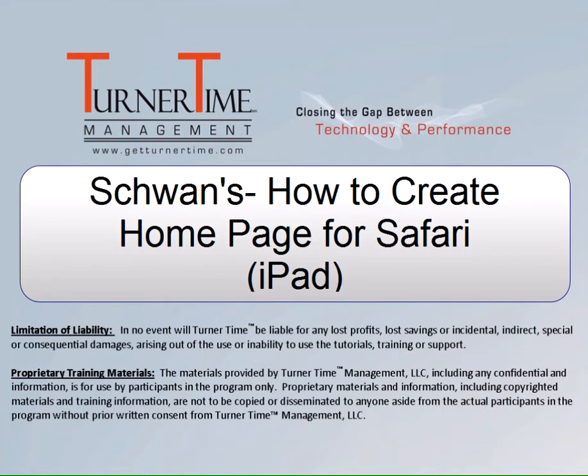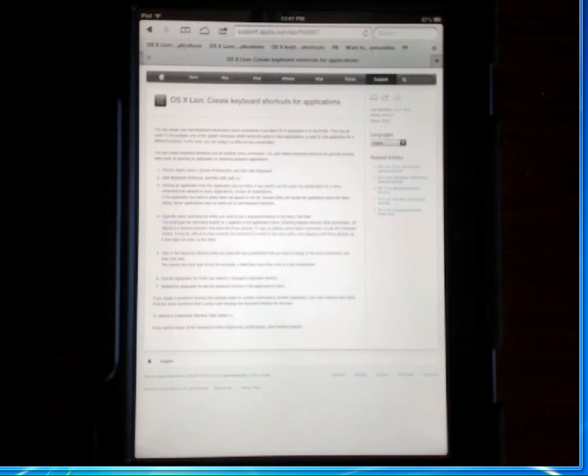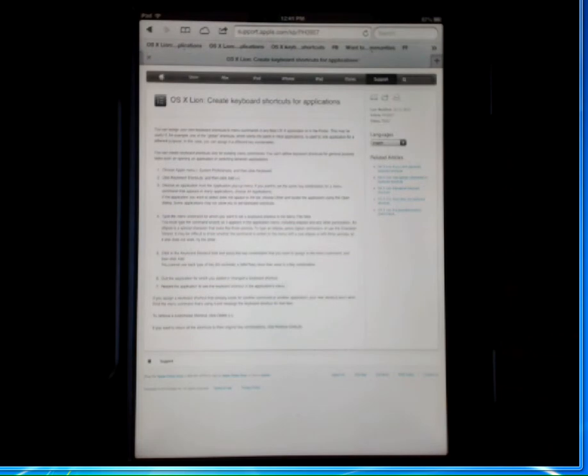This video is for Schwan's on how to create a home page for Safari on your iPad. When you open Safari, the internet browser on your iPad, it opens to the last page that you visited. Unlike the browser on your computer where you can set a specific home screen to open when you open up your browser, there is a workaround for this. We're going to add a shortcut to the home screen.